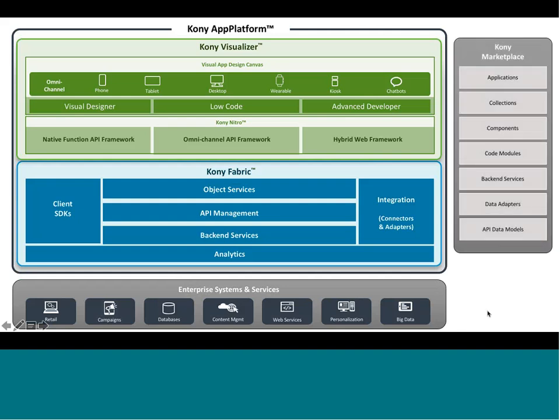Add to that the Kony Marketplace, the ability to reuse and import fully developed applications, in some cases, collections of user interface components, or even business logic, maybe data models, backend services, a data adapter. You don't have to reinvent the wheel. Leverage the marketplace. We'll also welcome anybody who wants to share, and we're more than happy to take whatever you want to share and include it in the marketplace as well, going through our vetting process.